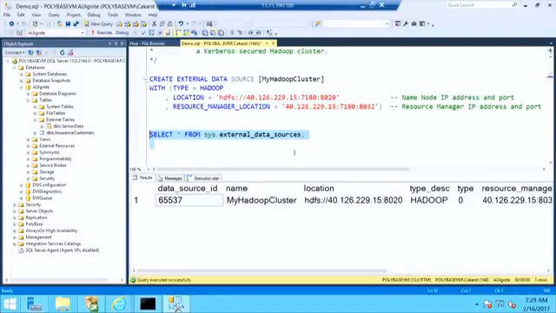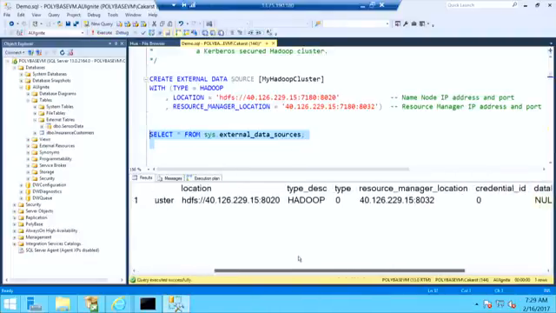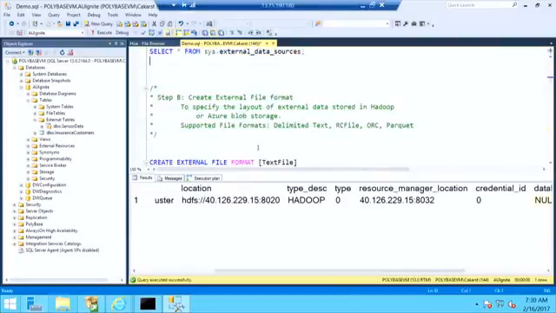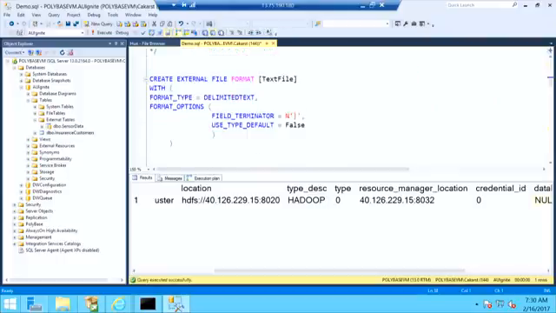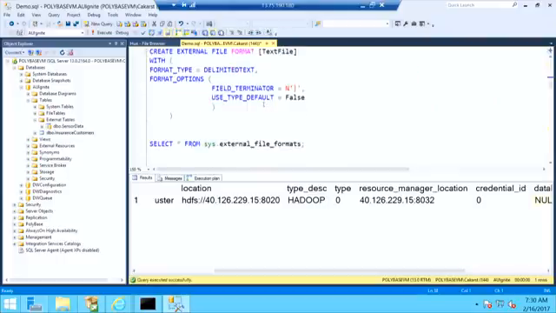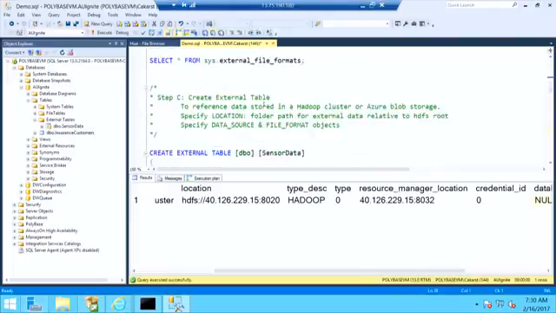So you have sys.external_data_sources. You can go through, and it keeps track of all that information. So all of that's plumbed in as SQL Server. We'll keep going. We create an external file format, and this one's pipe delimited as well. Nothing special here. It's just describing the data that we have in Hadoop.